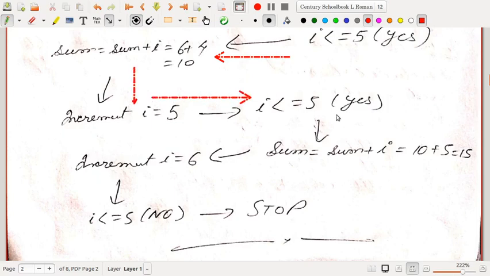4 is less than or equal to 5, so this is also correct. Again sum becomes sum plus i, then the value of i is 5. 5 is less than or equal to 5, that is also correct. So sum becomes sum plus i, and then the value of i becomes 6. 6 less than or equal to 5 is incorrect. So here we will stop.